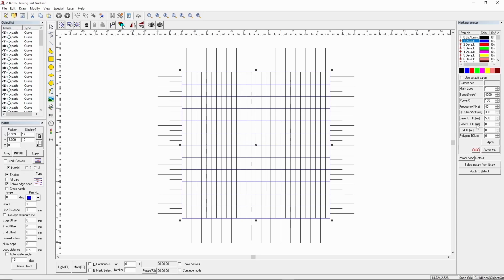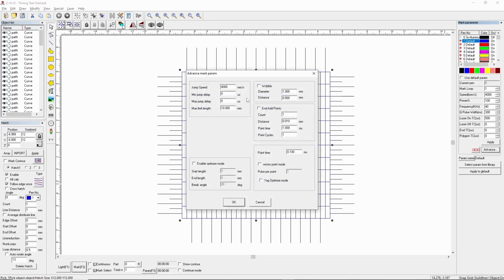Polygon TC is going to be our corners. We're going to go over to our advanced and look at our jump delays. For this test, we should be putting in a high number to make sure that we're not jumping before we mark. So we should have that at 500. I accidentally put them at zero for this test. You'll notice the file has them set at 500. Go ahead and leave them at that setting. From this point forward, if you're using LightBurn, you can skip ahead to the LightBurn section. If you're using EZCAD, you can stay here and follow along.